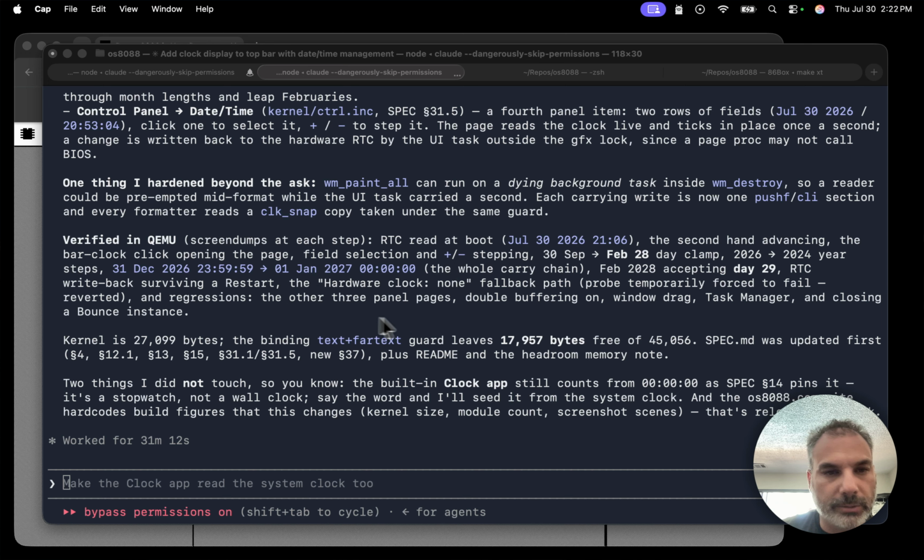And it verified in QEMU. Kernel is 27K. The binding text plus fart text guard leaves 17K free. Blah, blah, blah. 2 things I did not touch, so you know: the built-in clock app still counts from 0000. Okay. It's a stopwatch, not a wall clock. Say the word and I'll read it from the system clock. Do I want to do that? I think the clock app is going to have to turn into something like the analog clock from Windows. All right, so enough blabbering.